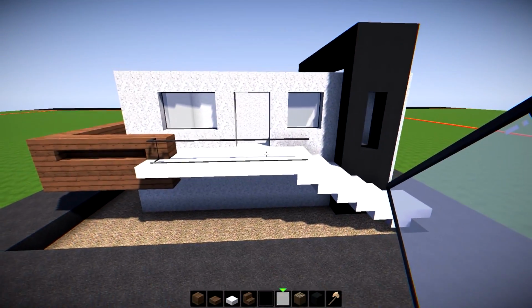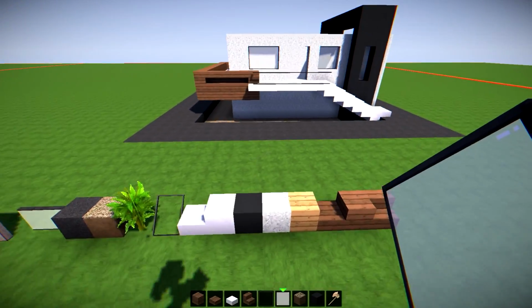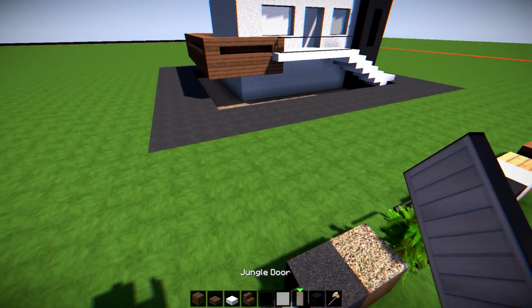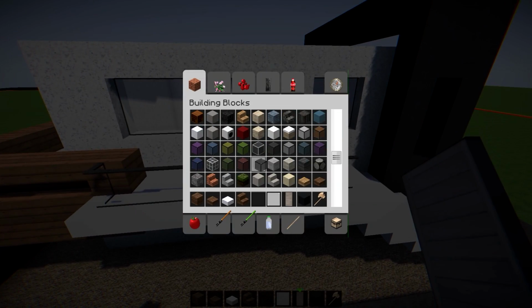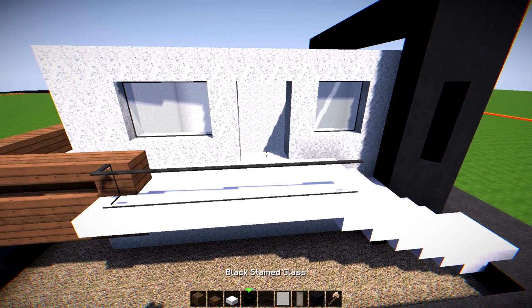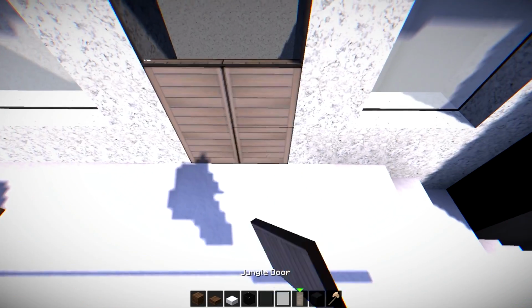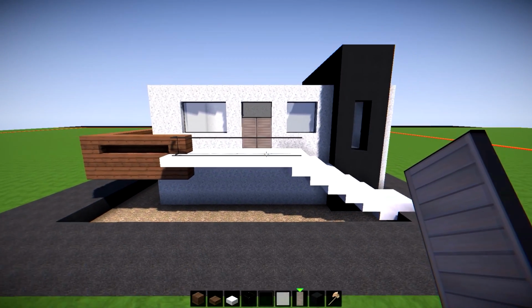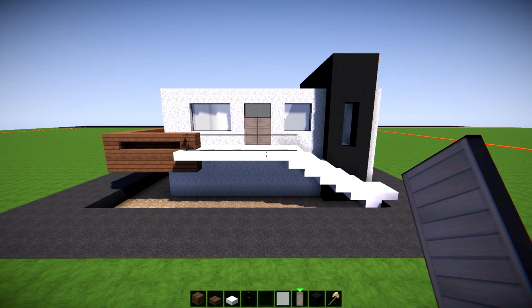So white stained glass, you could choose whatever you want. In fact, what I've done is put the door in as well. Another block I've missed out from our ingredients, as usual, is something to go above the door. You might choose different from me. I'm just going for some black stained glass above the door, and the door of jungle blocks like that. There we go. It is looking all right so far.